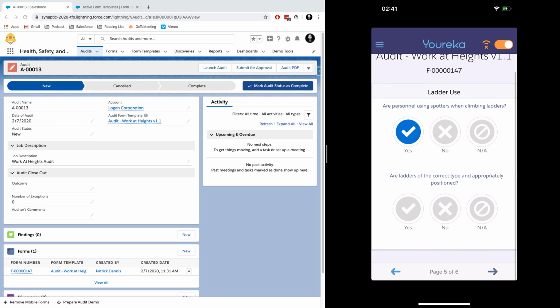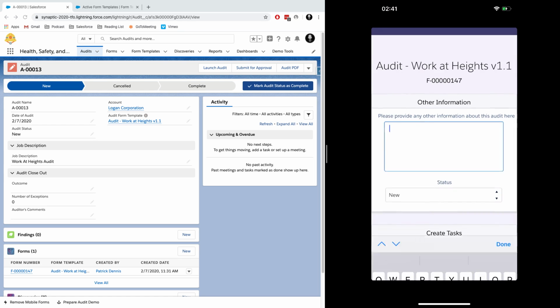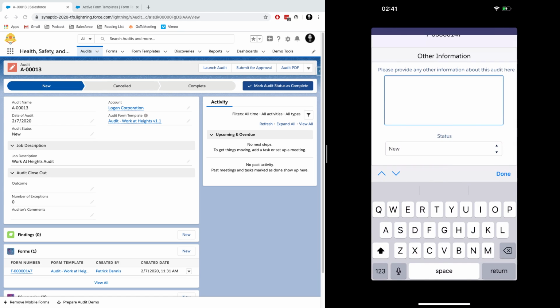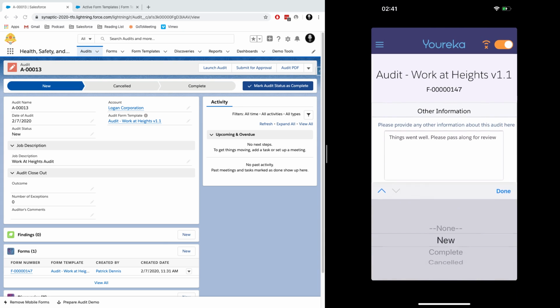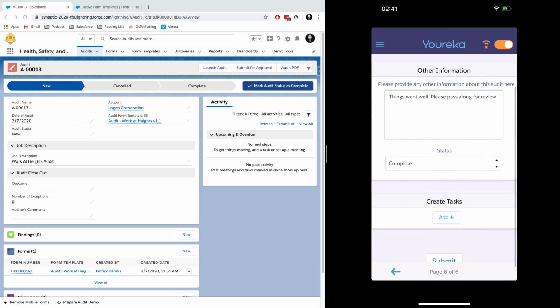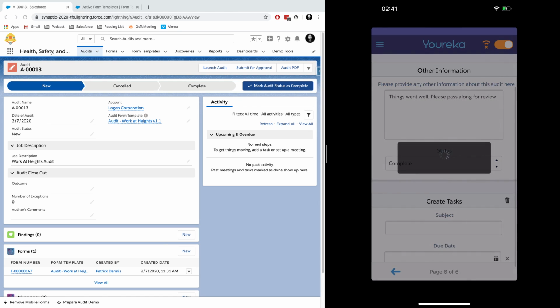We're going to answer each question here, and then we'll finish the audit by saying something like, things went well, please pass along for review. Then we'll change the audit status to complete, and finally create a task for ourselves by clicking that plus sign at the bottom.